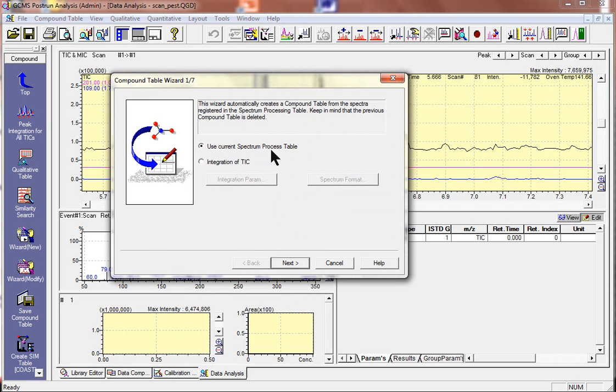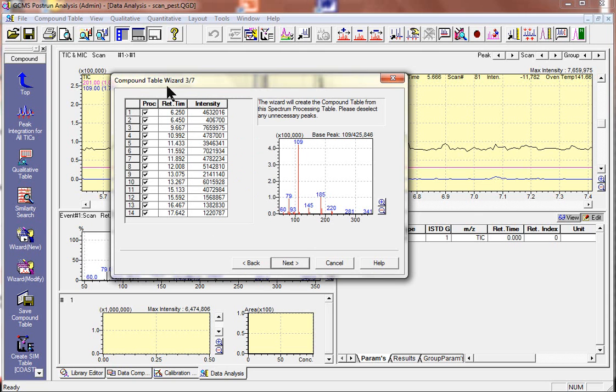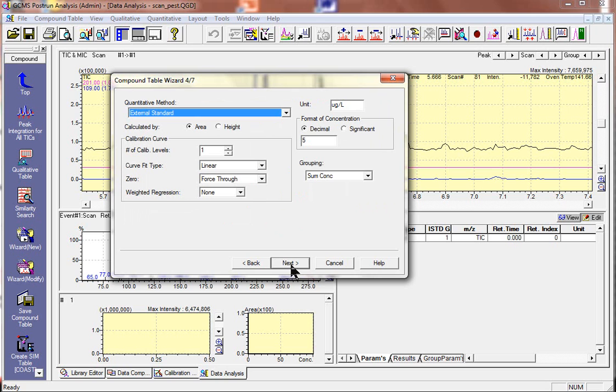All spectra of the peaks are stored in the spectrum process table, and the software knows the fragments from the spectrum. So to create a compound table and the corresponding target masses, it uses by default the spectrum process table. The next step just displays that we had 14 spectra in this table. The next window, which is the third of 7, shows all these spectra, which are all compounds. We can even take out one or two of those in this step, but we assume that we have checked this already in detail in qualitative analysis.